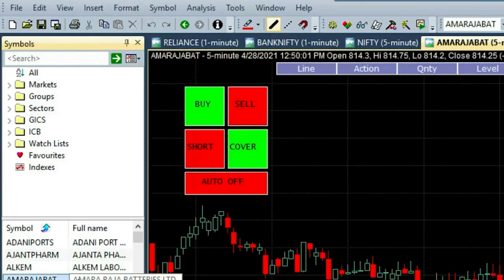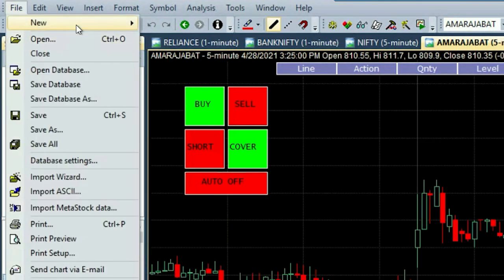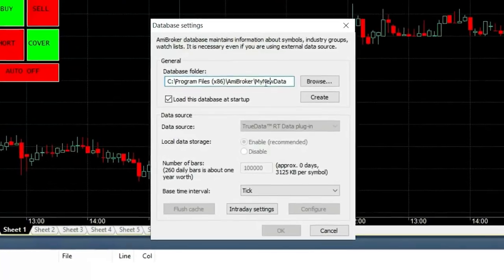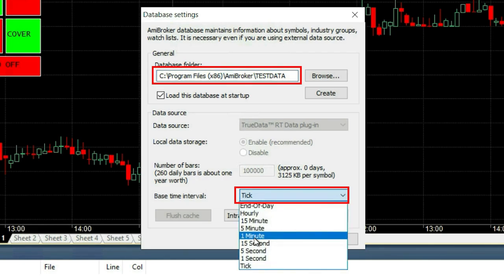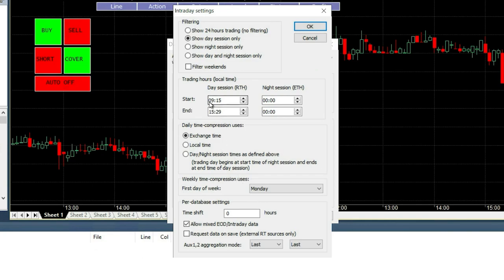And if I want to create a new database on my own, all I have to do is go to File, go to New. The first option itself is Database. I can write any name for this database, say test data, and then make a few settings. For example, I want the smallest chart on Amibroker to be a 1 minute chart. Then I can do an intraday setting. If it is equity markets, I can do 9:15 to 3:30.